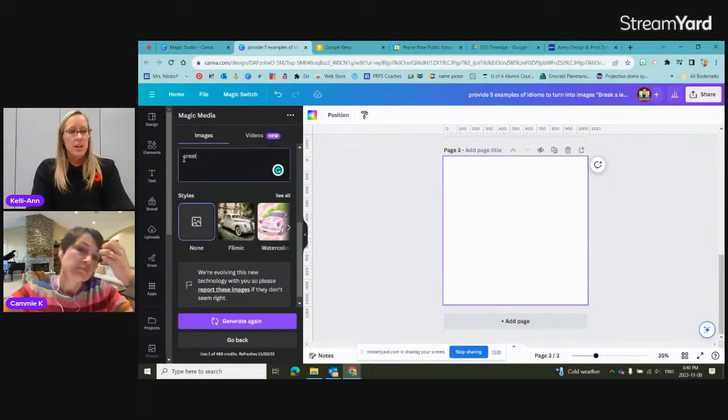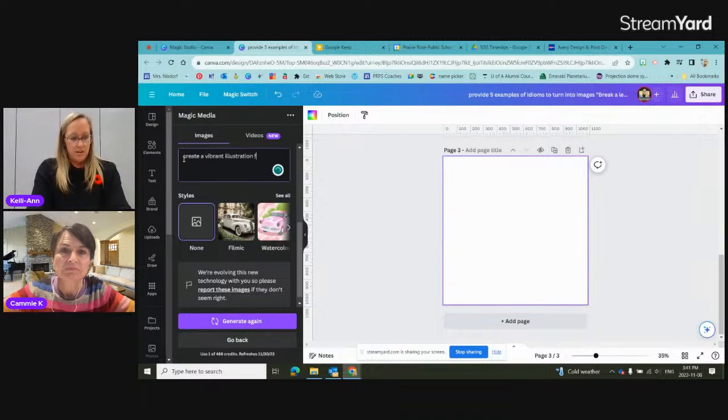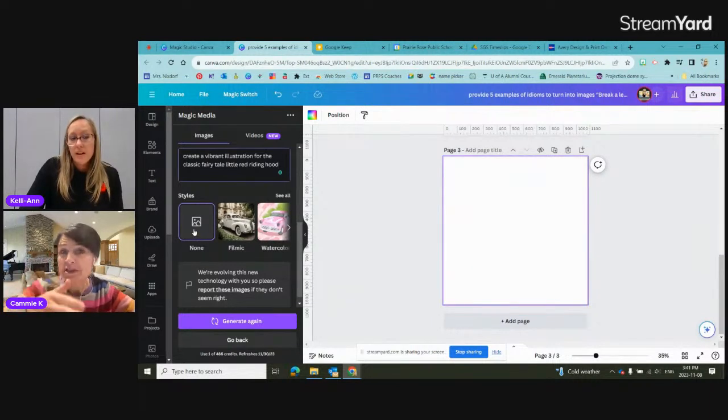So for example, in the prompt, you can type, create a vibrant illustration for the classic fairy tale Little Red Riding Hood. So I'm giving it a bit of specific language. Now, using the word vibrant, are you going to give it a specific part of the story or just in general?